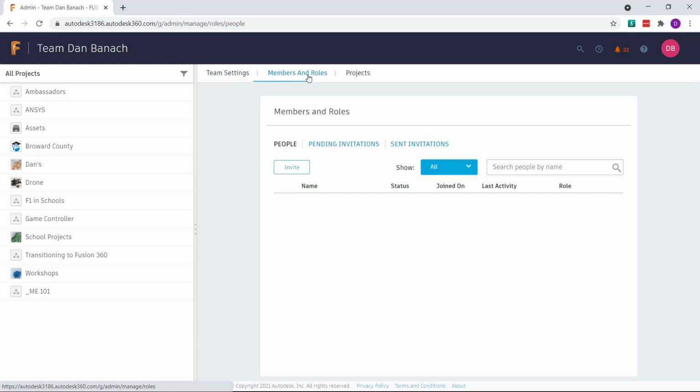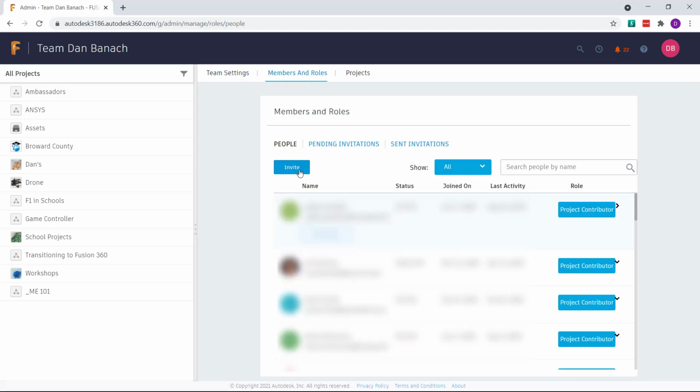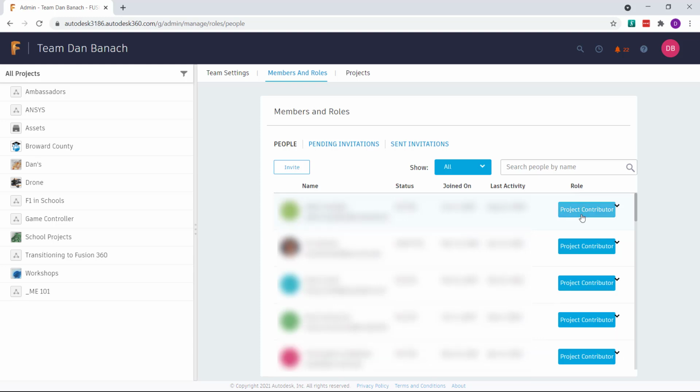Click on Members and Roles, and here you can also invite people into the project just like we did inside of Fusion 360. I can also control the role for individuals at the team level. When working with your students, I would suggest keeping them as a project contributor. A project contributor can only work on the project that they are invited into, where a team member can create projects and view open and closed projects.